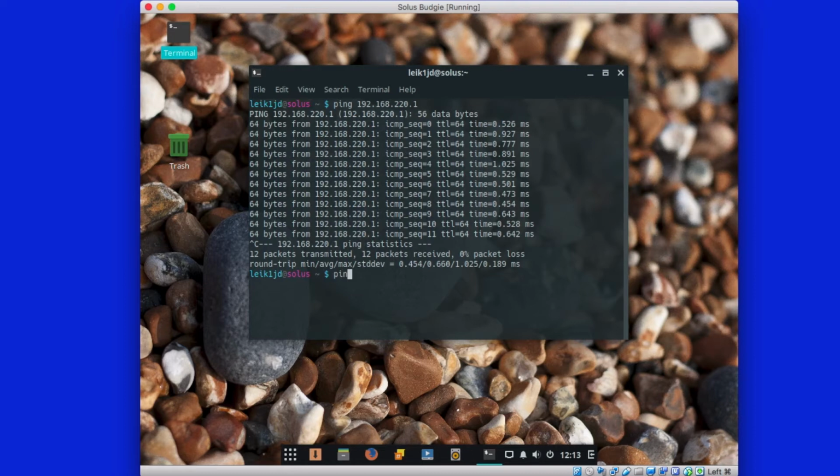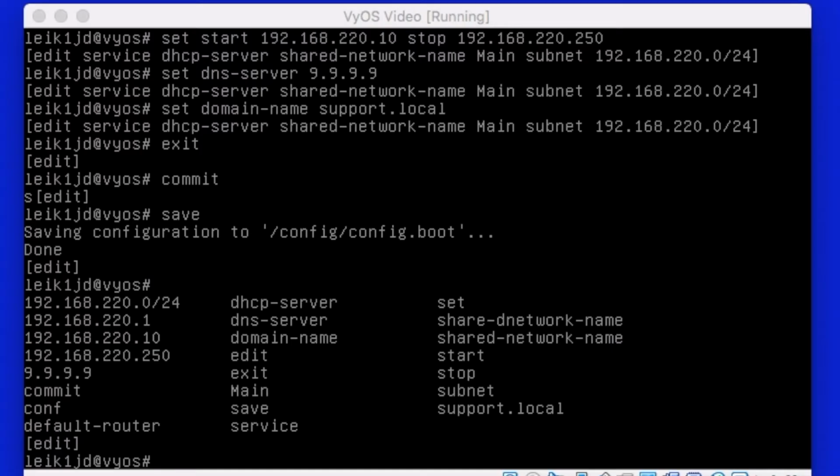But if we try to ping google.com, we can't get out yet, and that is because we don't have NAT configured. So we will move Budgie out of the way for the moment, and we're going to move to the next step.